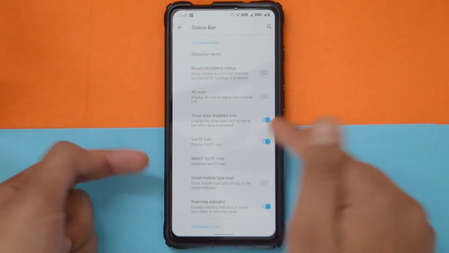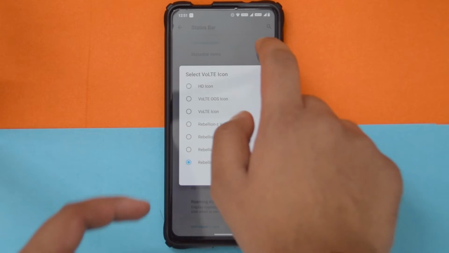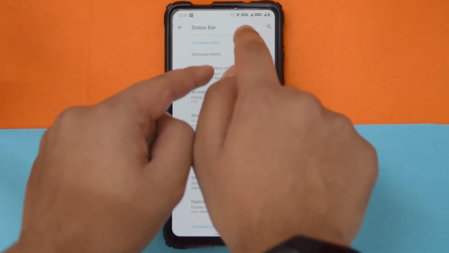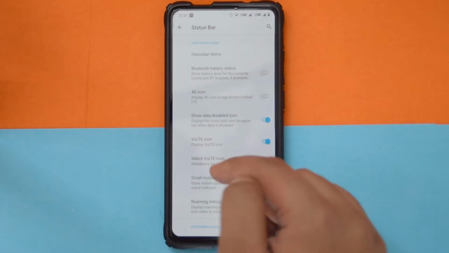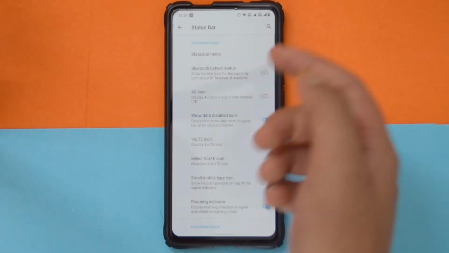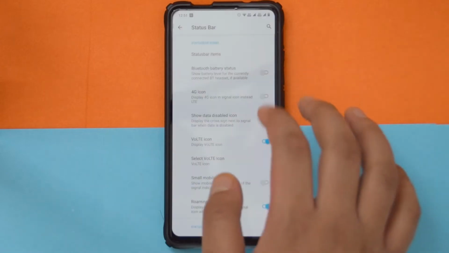You can go through this and you can select the VoLTE icon, and this is what I really like. They've rounded off the edges of the VoLTE icon. There are more icons, let's see, I haven't gone through them. So yeah, that is one thing. The developer has paid attention to the tiny details.